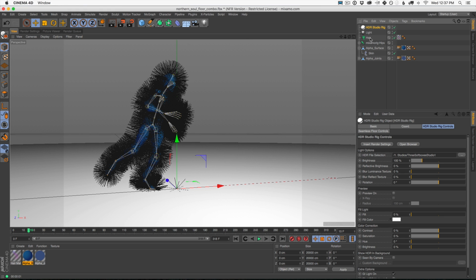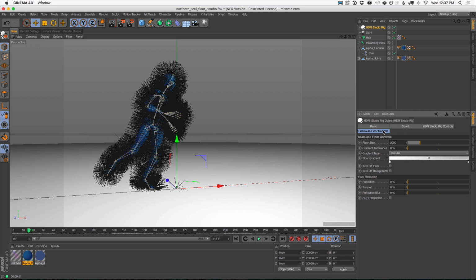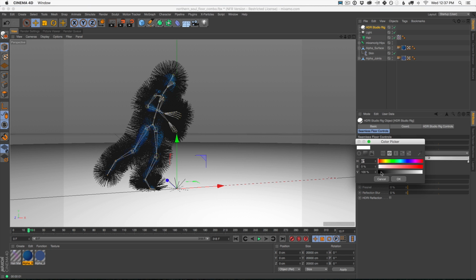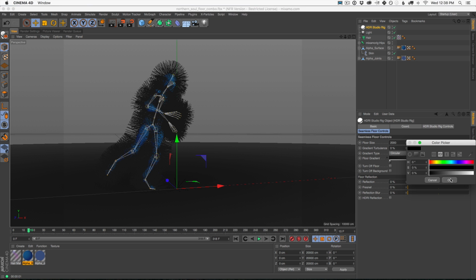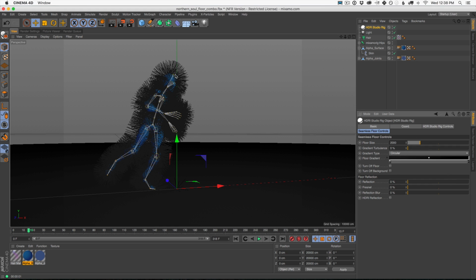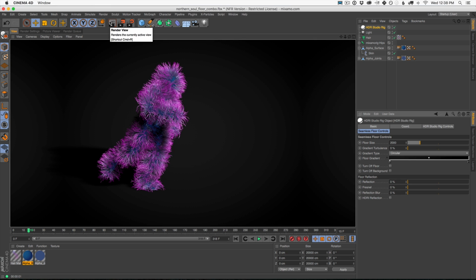Now, we're not going to use HDRI Studio for the HDR. In fact, we could just turn this all the way down. But we are going to use it for the floor because it's going to give us some nice reflective floor settings and allow us to kind of change the background colors really easily. So in this case, I'm just going to go to the seamless floor controls. I'm going to make a really dark gray background. I mean, really dark. It's going to look almost black. I'm just going to add a little bit of variation in there just to get a little bit brighter in the center. That looks great.